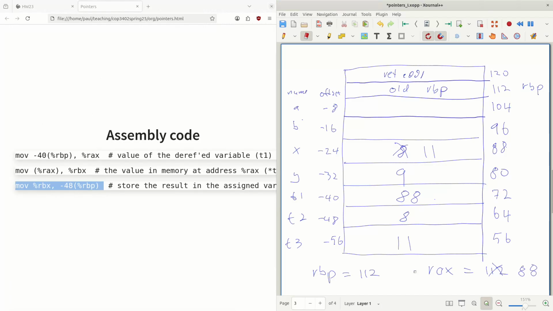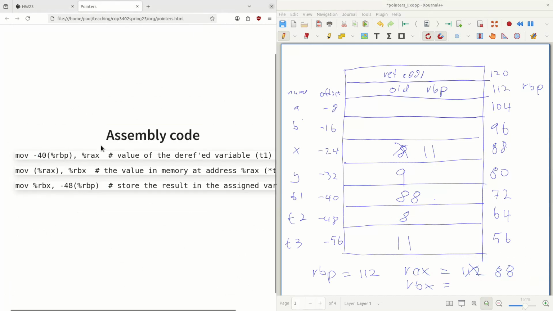I think this should be fine to do it like this. Let me give myself some space here. All right, so after the first instruction here, we take the value of T1, which is 88, and we store it into RAX. Right now, it's in RAX already, so it's just going to be overwritten.